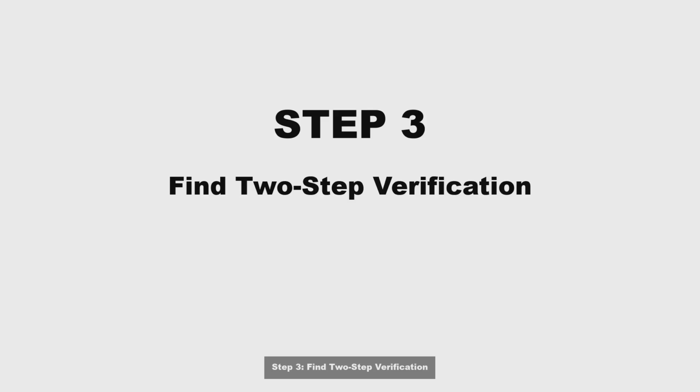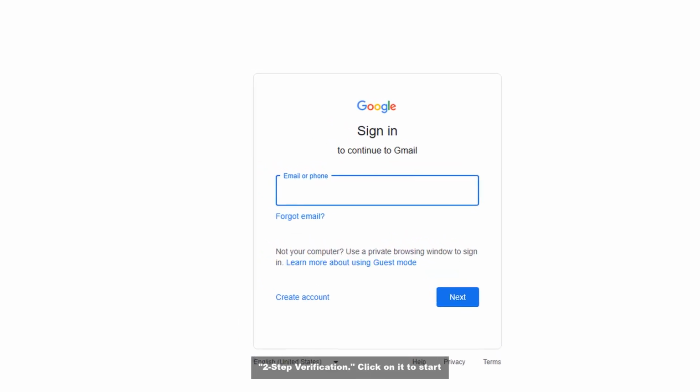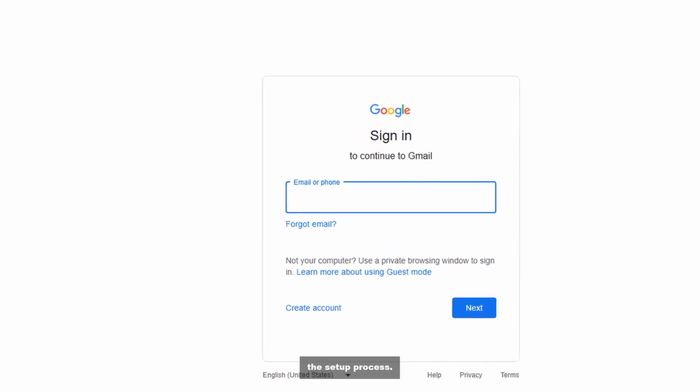Step 3. Find two-step verification. Scroll down to the "Signing into Google" section. Here, you will see the option for two-step verification. Click on it to start the setup process.